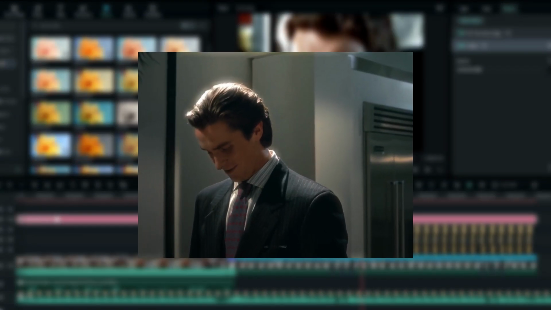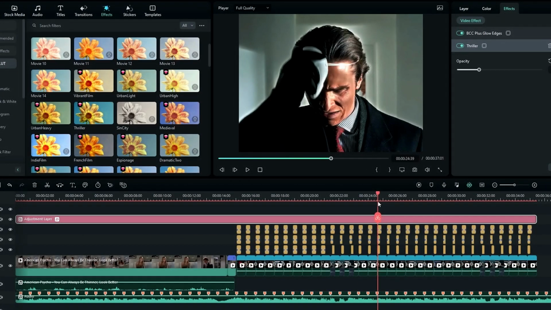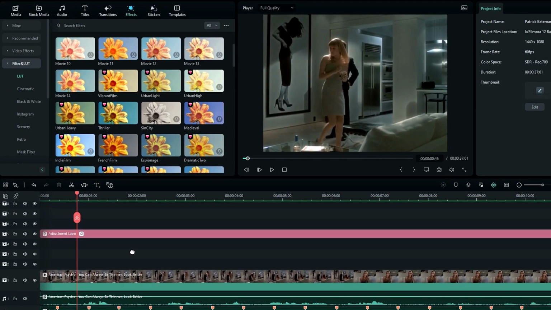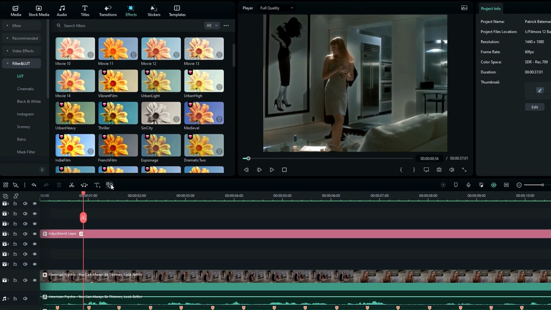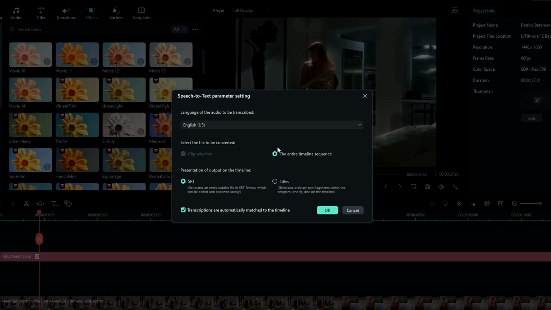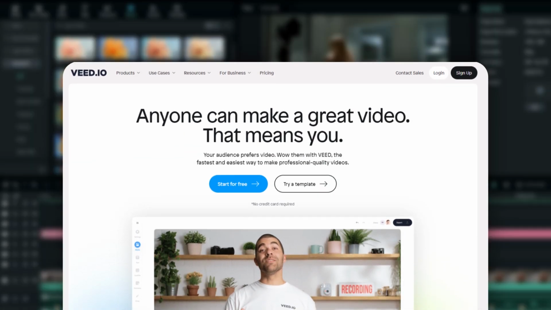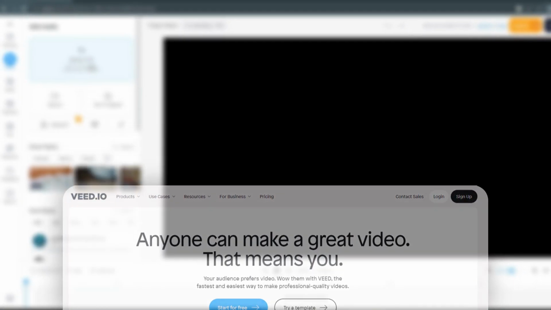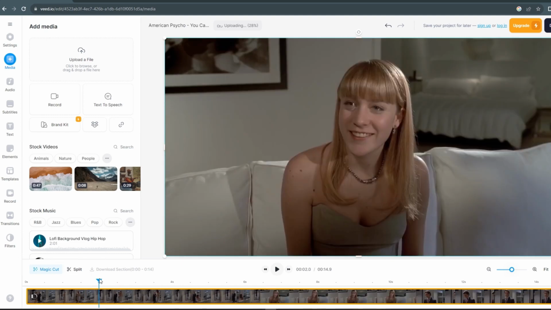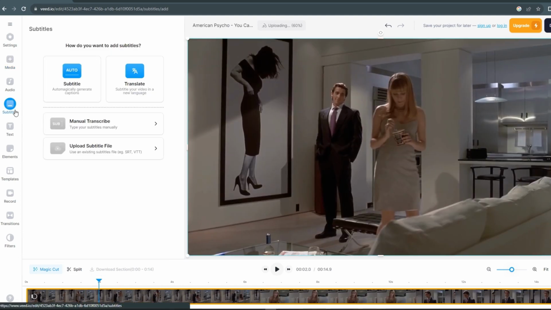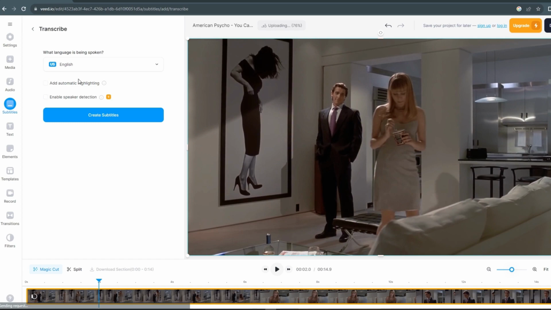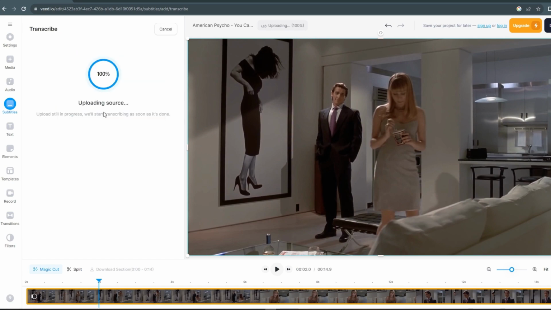Okay, after that, let's see how to create this text animation. You can easily add text using this speech-to-text feature in Filmora. But if you can't use this feature, you can use this Vade online video editor. You can simply create a free account, then upload your video to the Vade editor. Then select Subtitle, select Auto Subtitle. After that, choose the language, then click Create Subtitles.